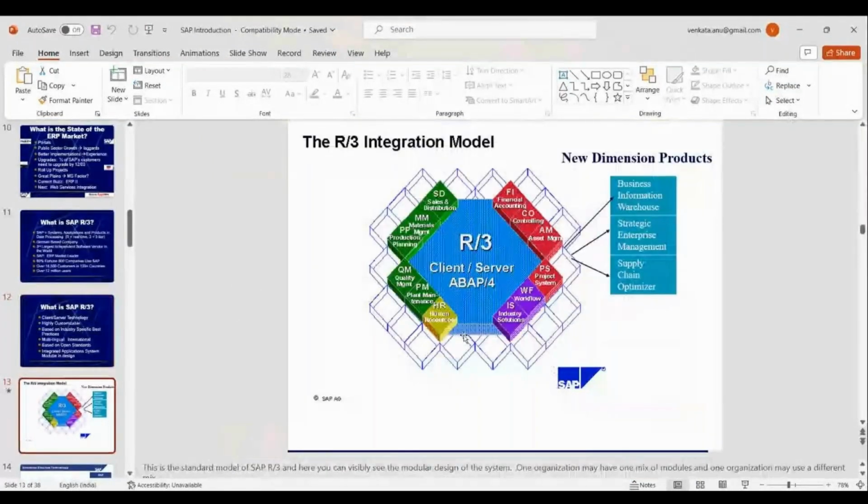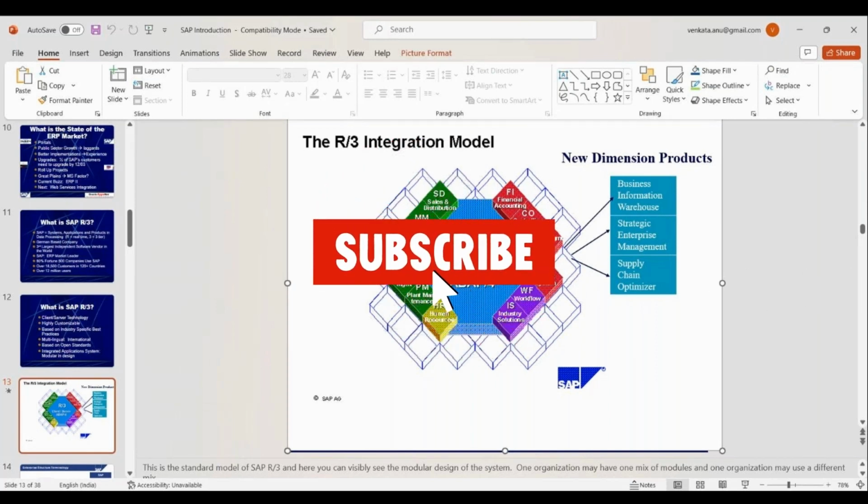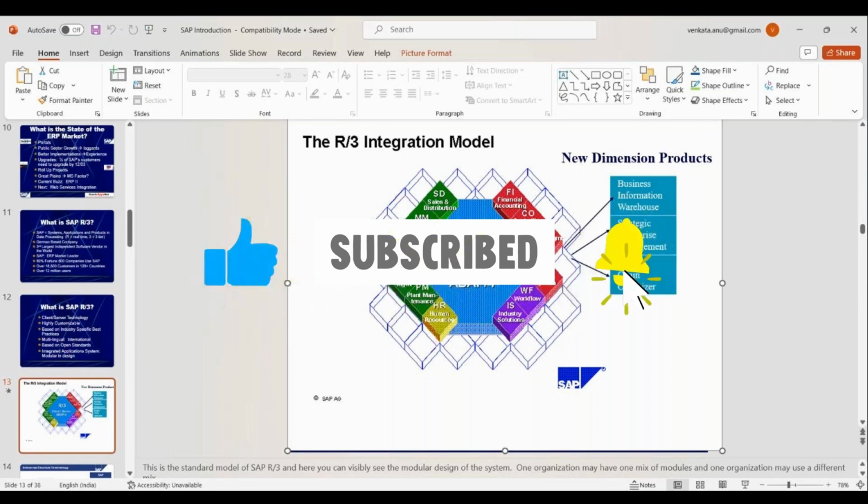Now this is the integration model, which talks about how we can integrate, as I mentioned in my earlier lecture, that we need to integrate all the core functional areas. Here you can see how we can integrate them. Project management system, controlling, finance, material management, quality management, human resources, these are all the business wings. We can integrate all these things using the RT architecture and using the ABAP language.